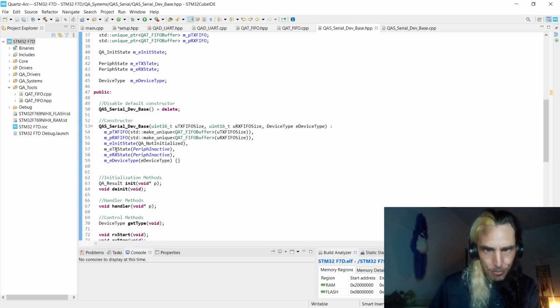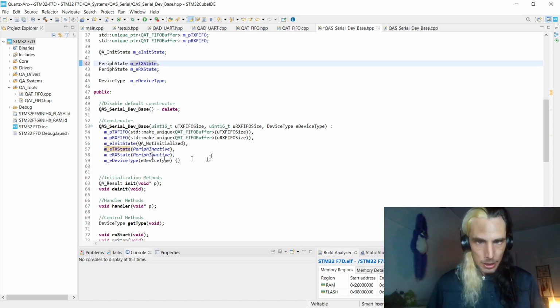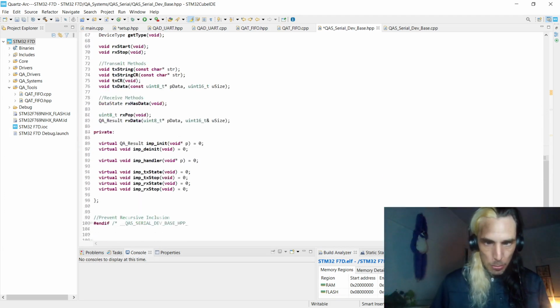Now, why is it not? There we go, spelling error. And that one's highlighted properly now.